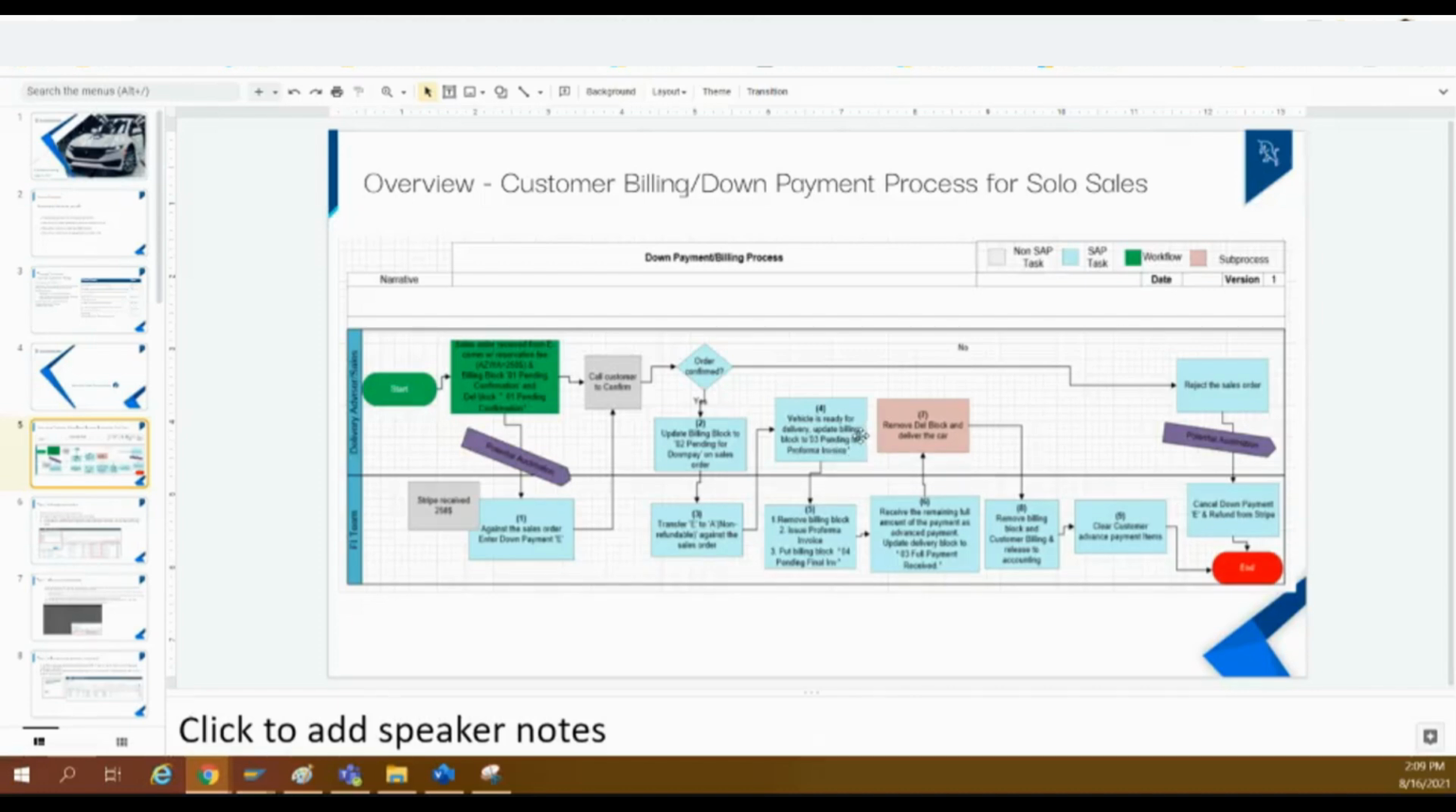Again, this is the billing block. You see the billing block has now changed from 01, 02, to 03. So when you see it's 03, you will issue this pro forma invoice, right? The pro forma invoice will be used as a down payment request, sort of a form to gather the remaining payment, right?